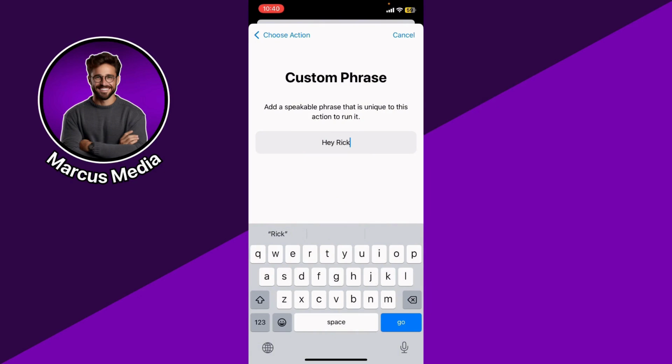Then click Go at the bottom right, and you'll be asked to confirm with your voice, saying "Hey Rick." Then continue with the next step, and you'll be able to test it out. Instead of calling Siri, you'll call Rick, like "Hey Rick."